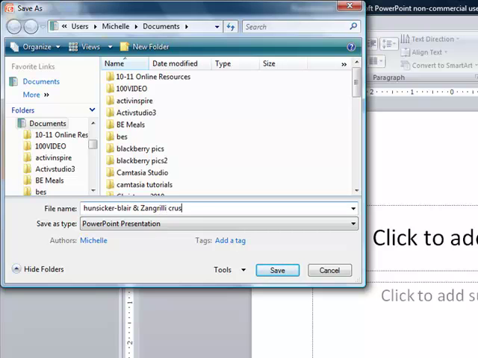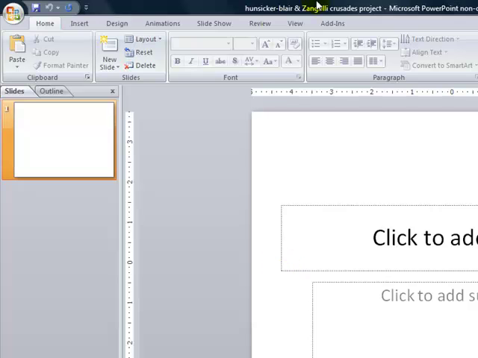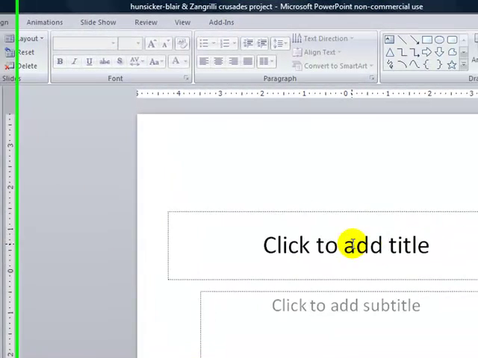And then label it Crusades Project. Okay, go ahead and save that. Once you've saved it, you'll notice that it'll appear up here. That way you know that you are saving your file to the correct location.